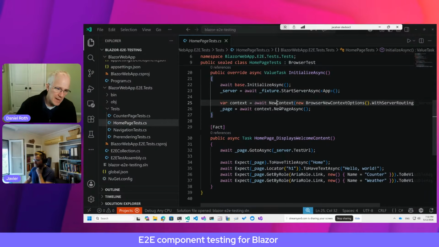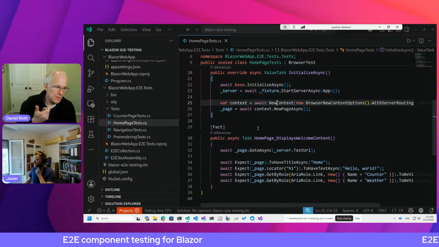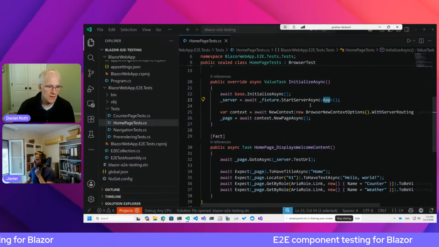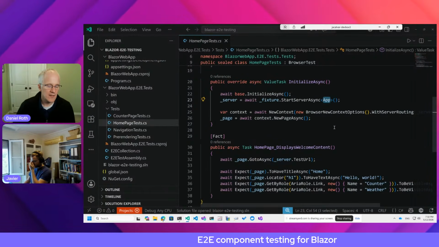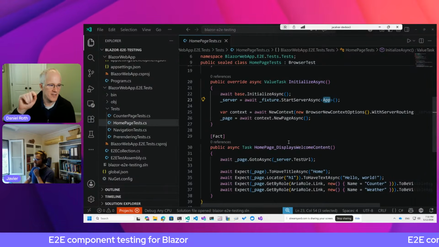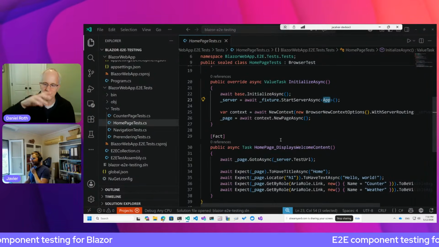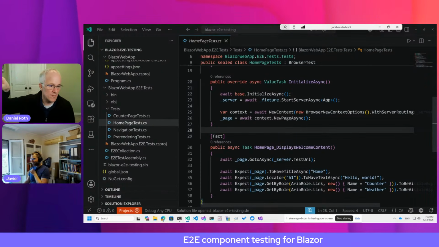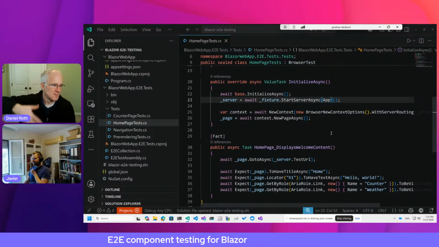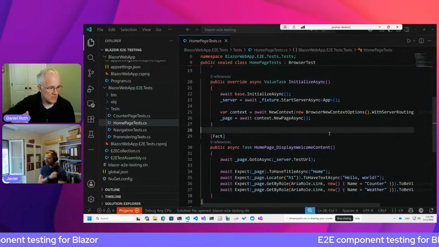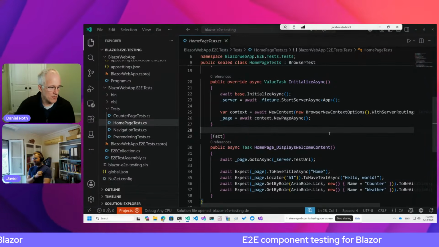That app generic parameter, is that the app component in the Blazor app, or is that something else? Yeah, usually there's code in your startup logic that says map Blazor component or whatever, where you specify the root component of your app in your Program.cs file. Does this run the full Program.cs logic as part of starting up the app, or is this kind of?